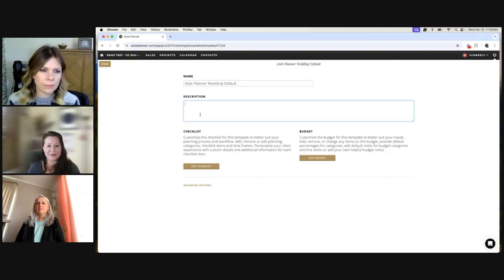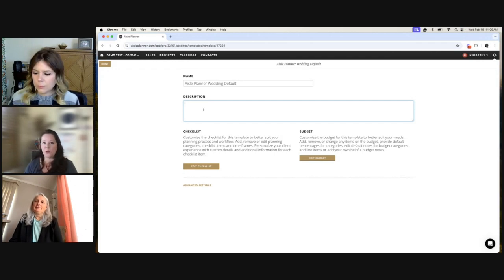And here for description, this is just internal, so no need to put too much detail. This is just an internal description that might help you and your team decide which template you want to select if you get really granular and you have a lot of templates that are similar.